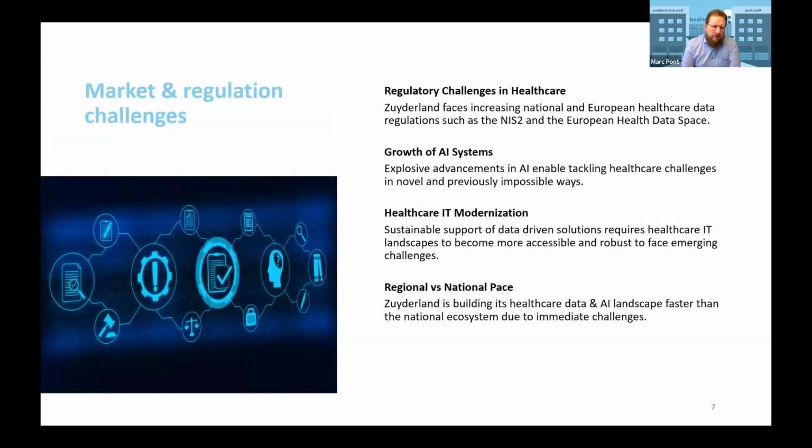Aside from that, there are also the broader aspects, such as the regulatory changes that are happening, NIS2, AI Act, that kind of stuff. There's this huge explosion of AI systems that are approachable, affordable, easy to integrate due to the way they are SaaS systems. There's the healthcare IT modernization that's highly necessary. There's more and more data-driven solutions coming to the market. We need to be able to support them somehow.